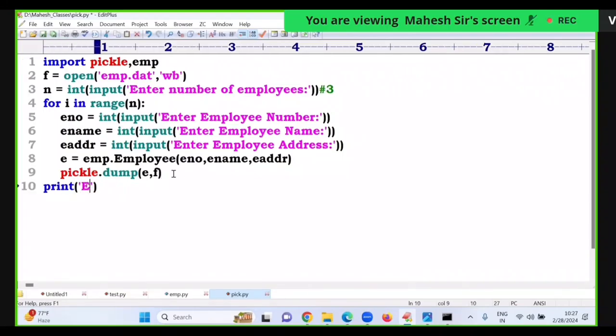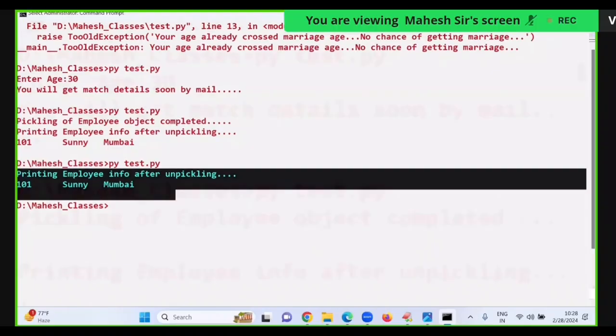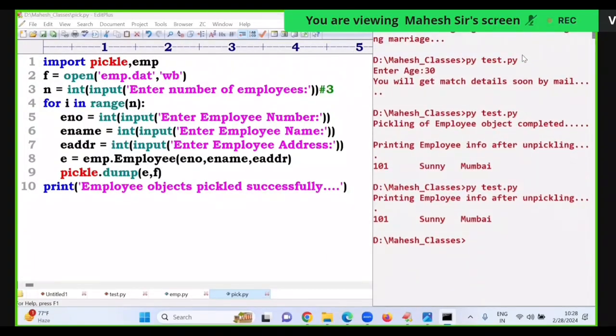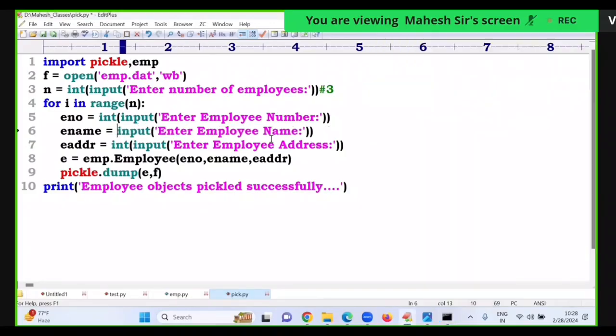Print employee objects pickled successfully. Save this. Now come to the command prompt. Number, name, address, employee. All will be done.